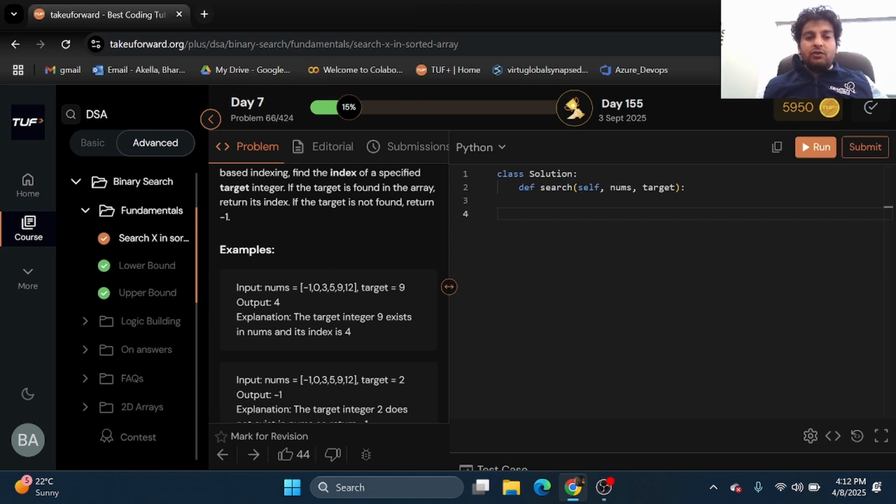Now you have to check if 9 is greater than what is present in the middle. So is 9 greater than 5? Yes. Since 9 is greater than 5, this means you can eliminate the entire first half. Since this is greater, it will not be present in the left half. So you can eliminate this entire part and come here.